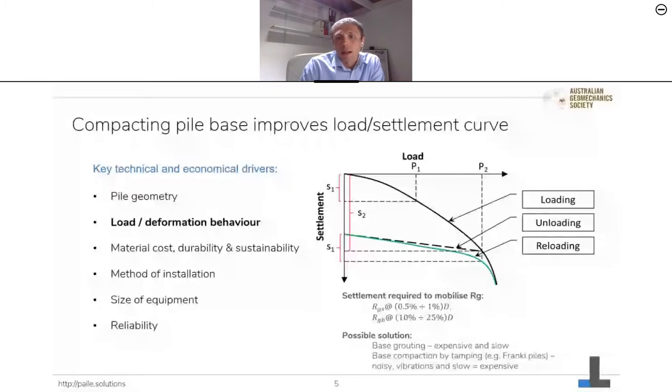I mean, there are methods of improving the load settlement curve for the base, to make the load settlement curve stiffer, and examples of such methods are base grouting or base compaction. Both of these methods aim at preloading the pile base during construction and consume plastic settlements, if you allow me to say so, so that the piles don't need to settle that much during design life.